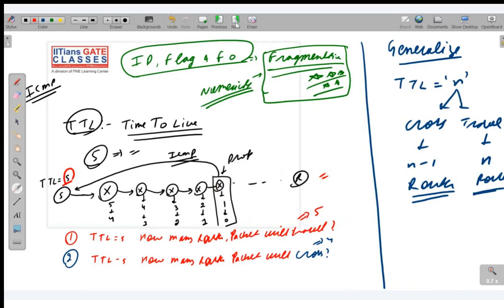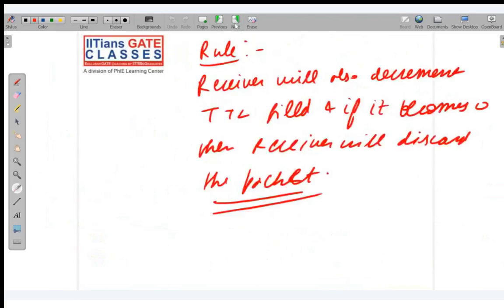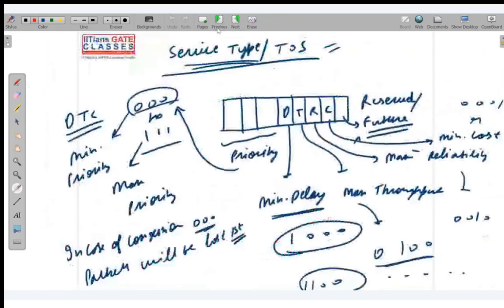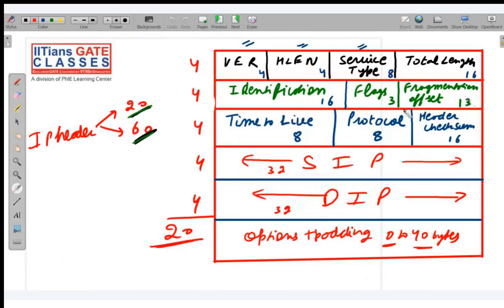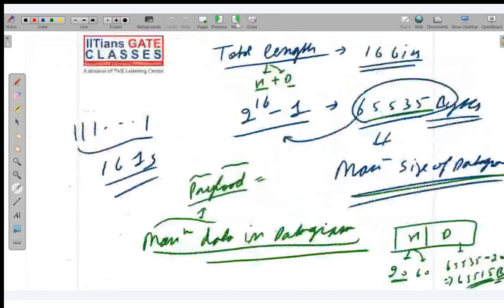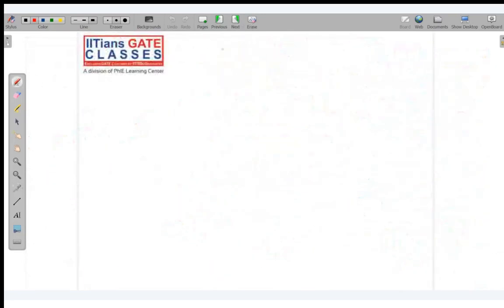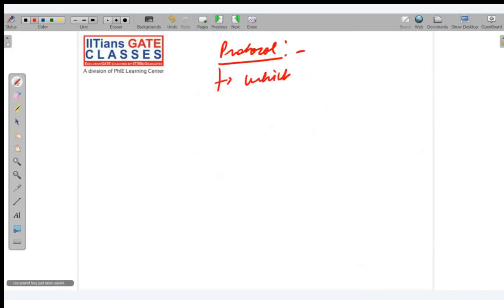Okay, so that's it. Now let's see the next field. What about the protocol field? Okay, let me tell you about the protocol field. We have studied that in the Ethernet protocol also. It tells which higher layer protocol is using the IP datagram. Which protocol is using IP? That's it.